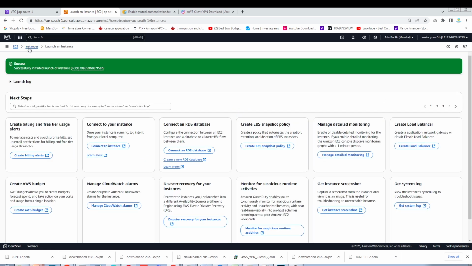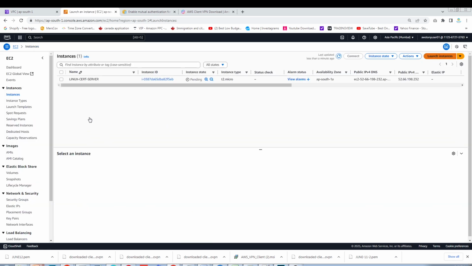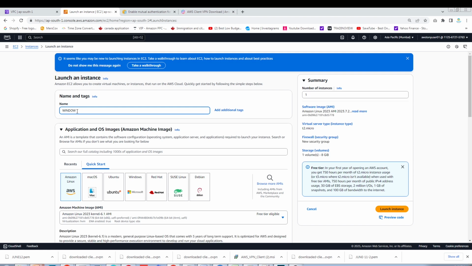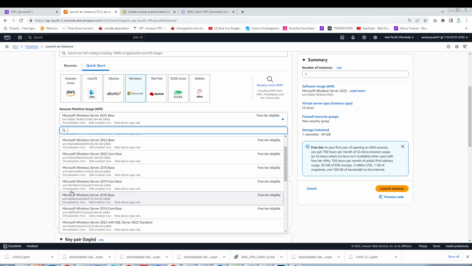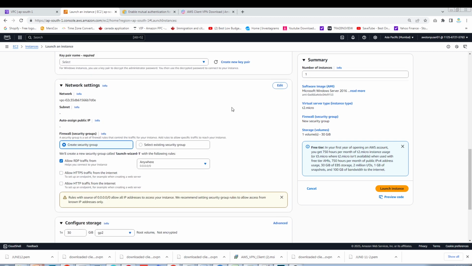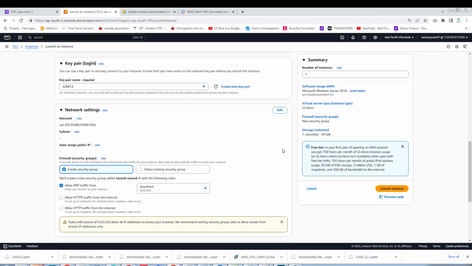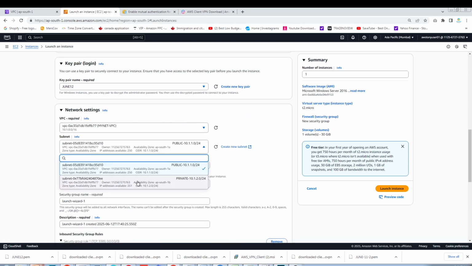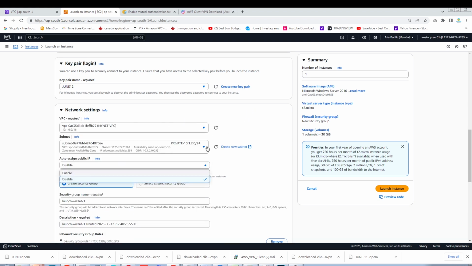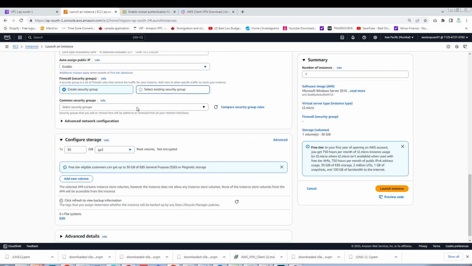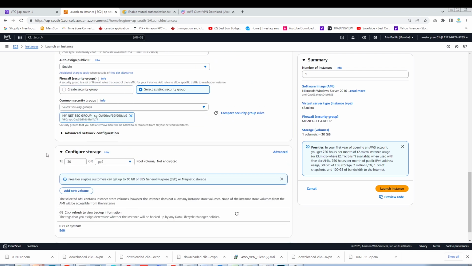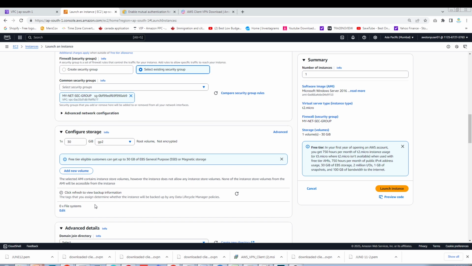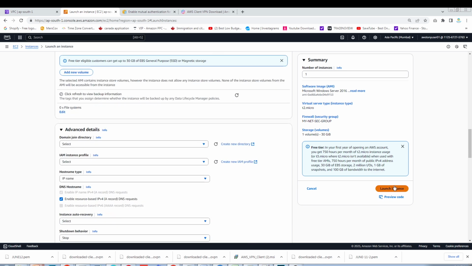Next, we'll launch another instance, and this time we will be using the test server. So Windows test server. Okay, it should be Windows so that we can RDP, 2016 base. We'll select the key pair that we created before. Click edit, select the VPC, select the private, enable the auto IP, select the security group that I created before, advanced, and then enable this, then launch.